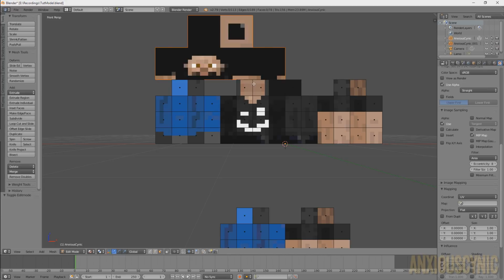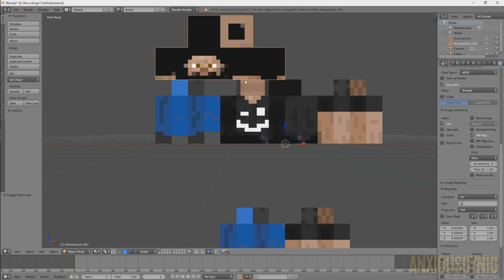So when I do that, and if I tab into object mode, you'll see that we now have two separate objects, and that's what we want. So I'm going to do that for the rest of these and have each individual part laid out individually.